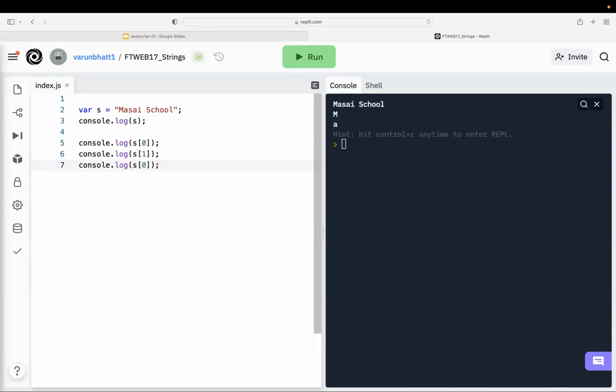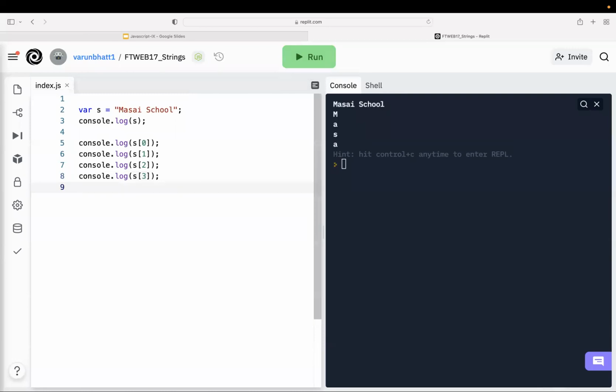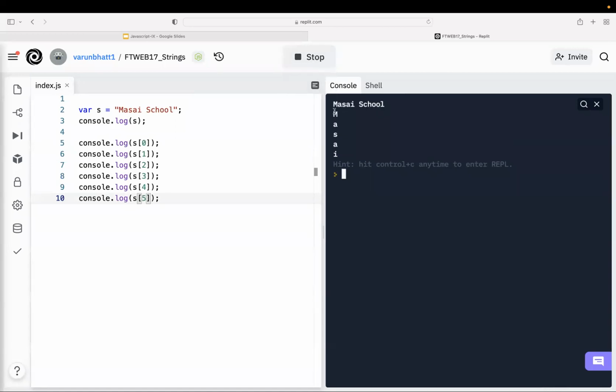Now if I go to the next one and print s of 2, in that case MAS. Now if I put s of 3, now your masa will come. You can see masa is printed. After that SAI will get printed. Now at the 5th position, you will find that there is a space. If I run it, you will see the space also got printed, but it is invisible.